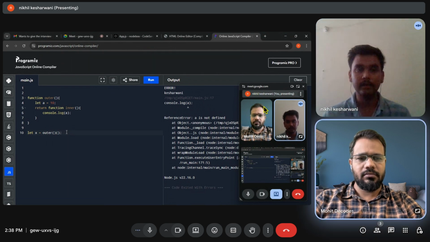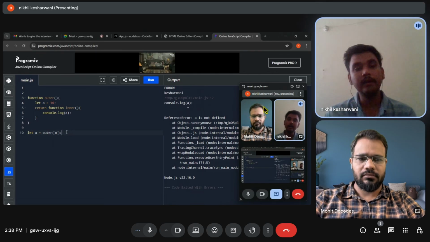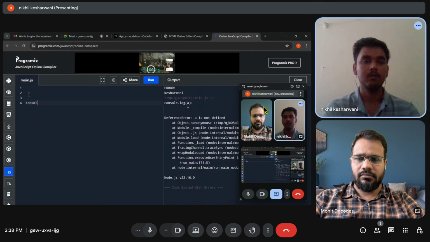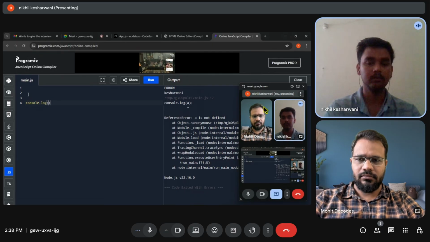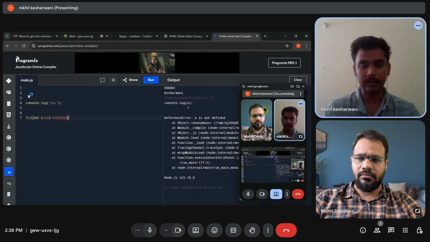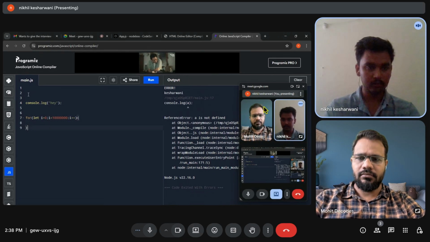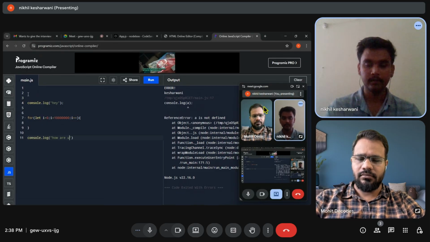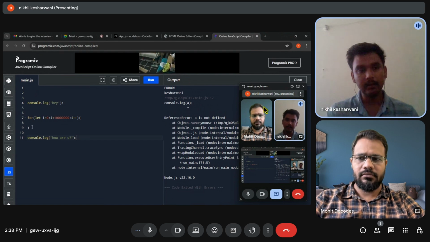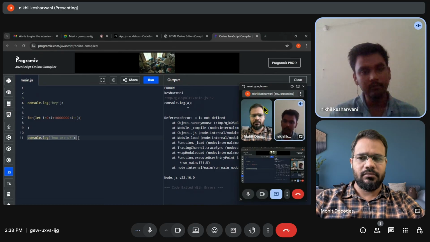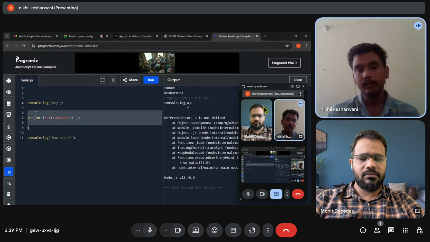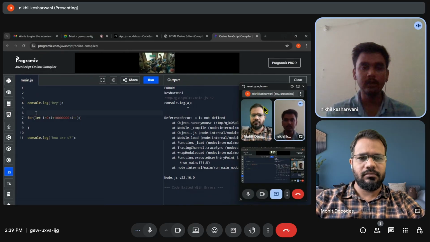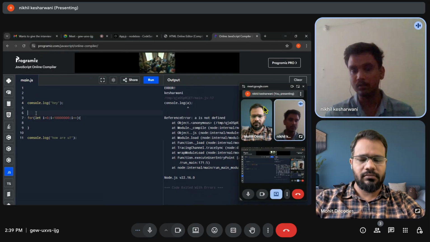And JavaScript is single threaded. If we write any code like console.log, and then a for loop with let i equals 0 running for a long time, and we do nothing, and after this I write another console.log, then the code on the 11th line will not run until this loop finishes. So what we have to do is write asynchronous code.